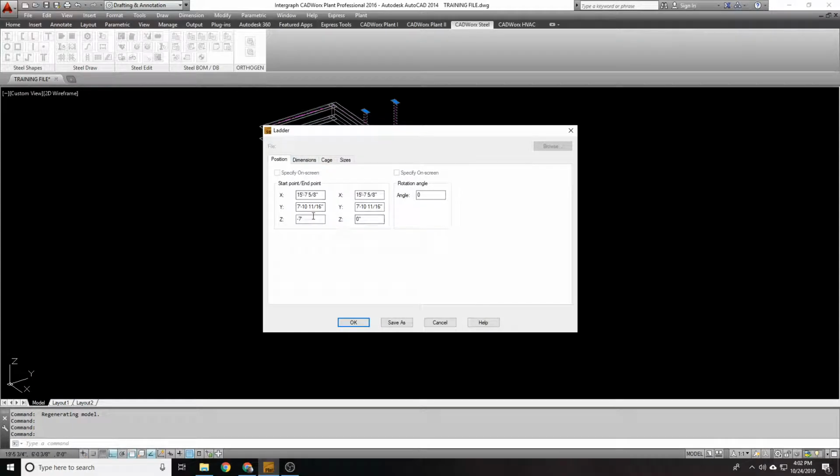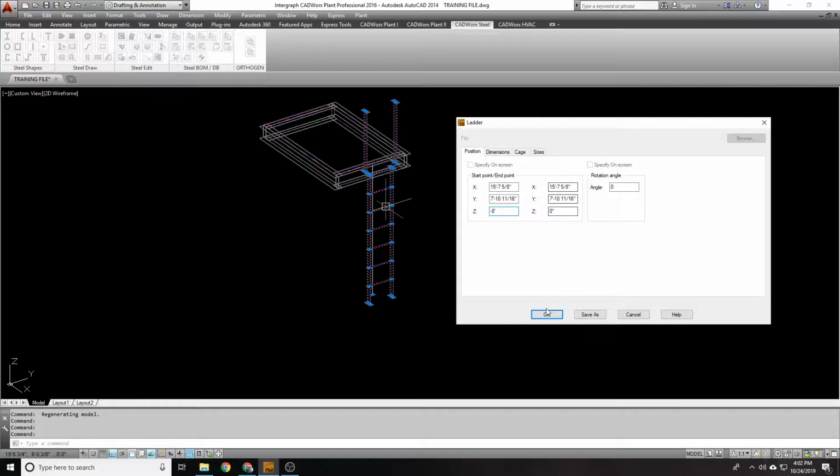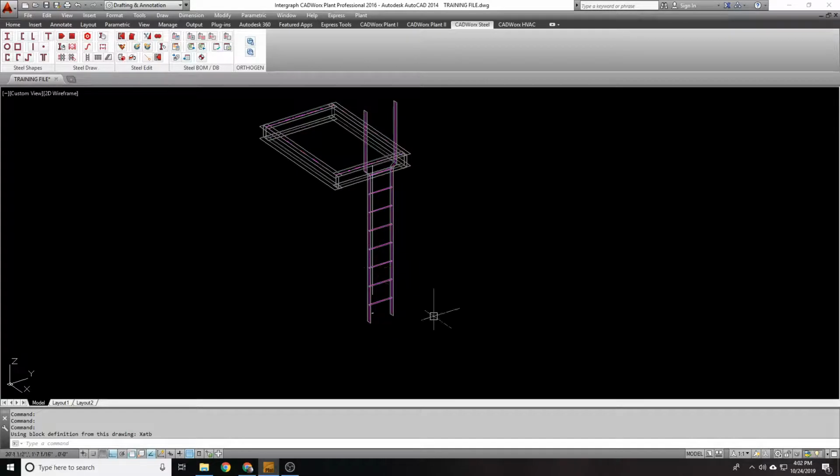Let's say I'm at -7 feet. Let's say I wanted to make this an 8-foot ladder. I'll say -8 feet. In this case, I'm actually going from 0 down, but you'll see that I can put -8 feet and it'll get longer. Okay, so I'm going to undo.